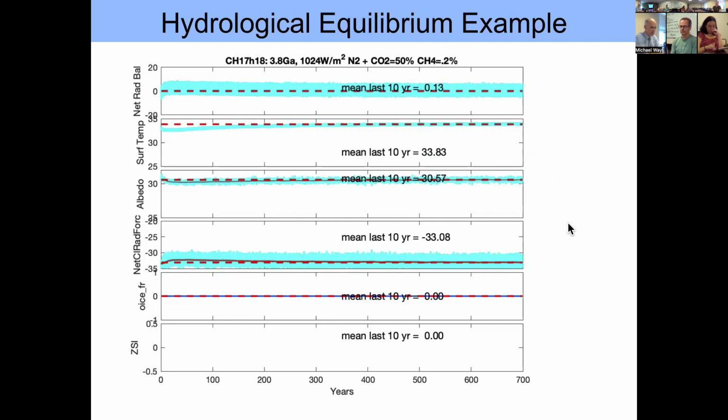Here is another example of a time series plot for a particular run, where in the top panel I'm showing net rad planet, as we saw in the last plot, and the surface temperature. We've also plotted the global planetary albedo. The fourth panel is a cloud diagnostic, ocean ice fraction, and sea ice depth. You can see everything here is very stable and acting very nicely. So that's a good sign. And you can see that our net rad planet is about 0.13 watts, which is good.